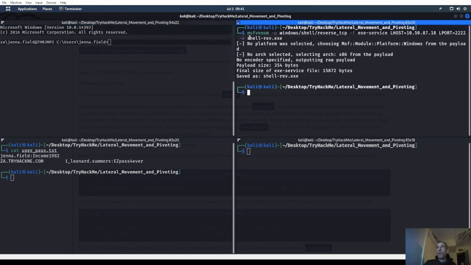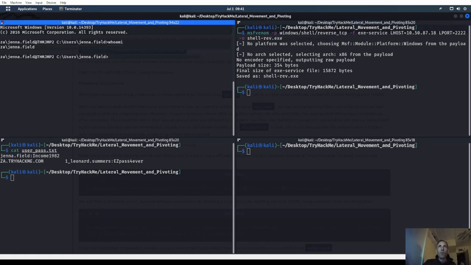All right, we made our shell rev.exe file. We can do a whoami, all that good stuff, start to look at who we are, what privileges we have, where we're gonna go, and just start to look at everything.